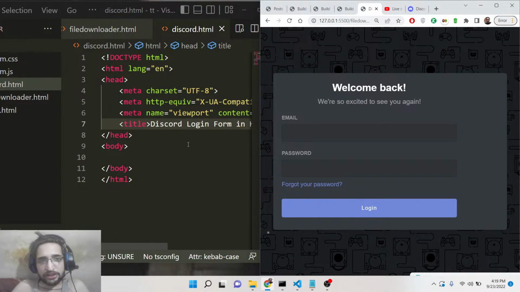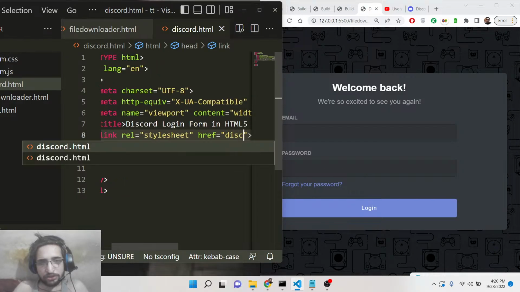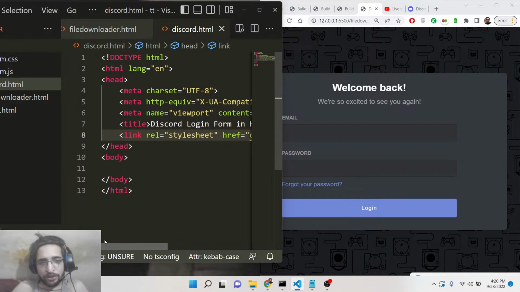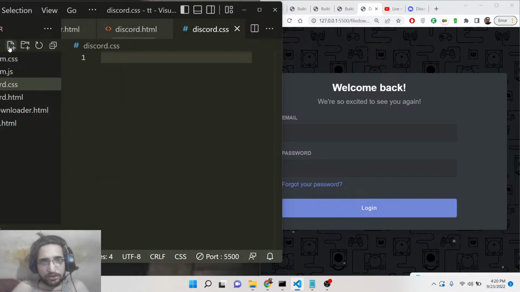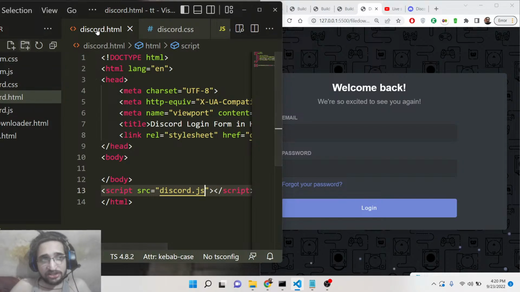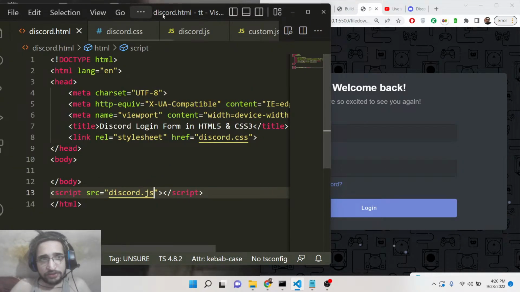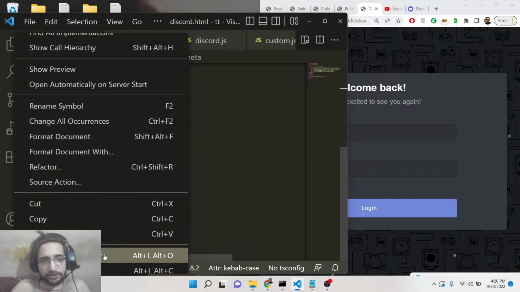After this, we will also be including a link file which is the discord.css file, and we will also be including the discord.js file. So right here inside the root directory, guys, just create discord.css and also create the discord.js file right here. This will hold the style sheet and the JavaScript code. Now we will be opening this inside our live server.